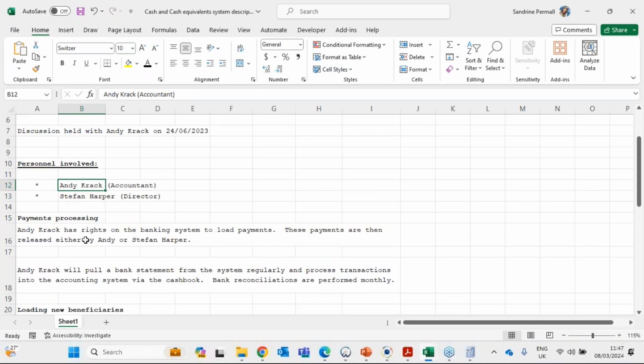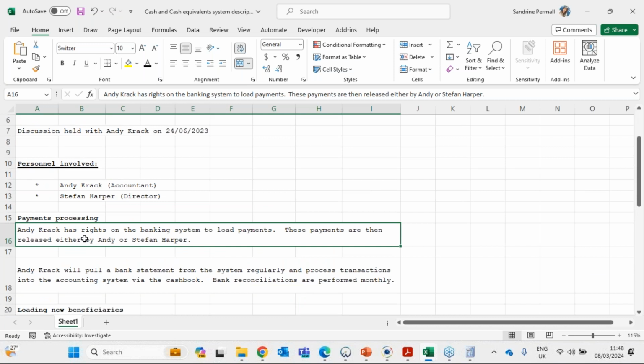Now let's read through the system description together. For the payments processing, Andy Crack has the rights on the banking system to load payments, which makes sense. He's the accountant. These payments are then released either by Andy or Stefan. So Andy has the right to load payments and also has the right to release the payments. Same for Stefan Harper, who's the director.